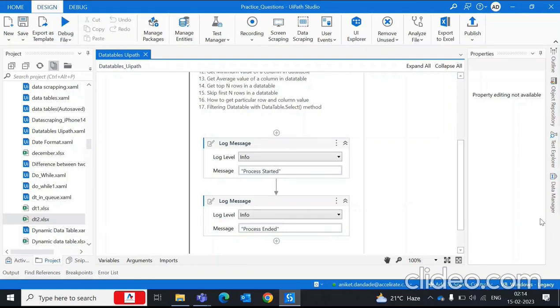Hi, myself Aniket Dandade. In this video, we are going to learn about basic data table queries in UiPath. This video is specifically for the beginners. First of all, we will see what is data table and how and where it is useful.